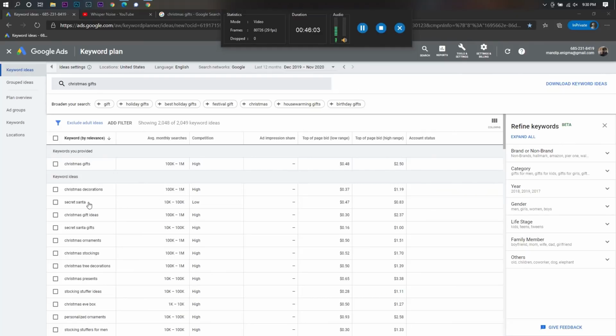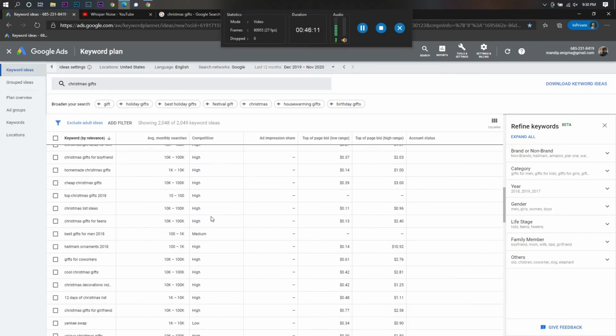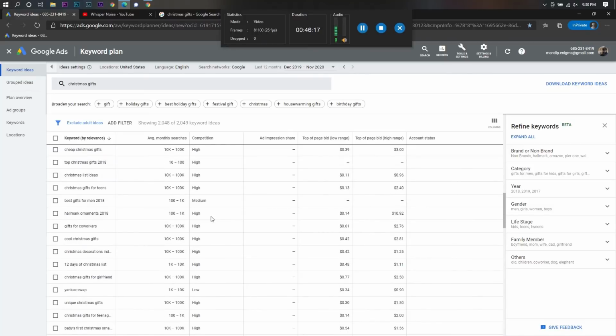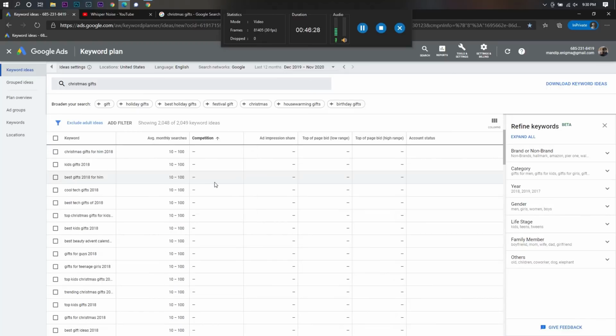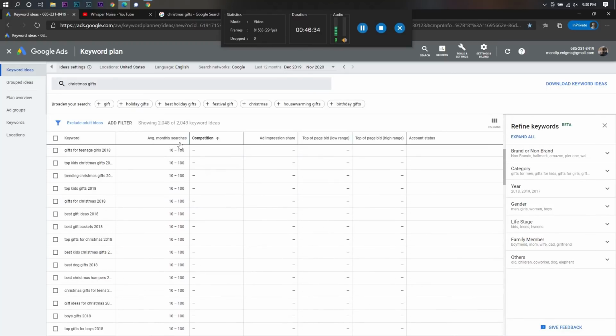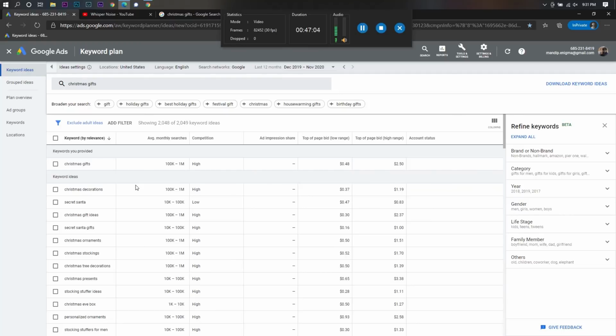For example, here you can see Secret Santa has a little less competition than the others. As you can see, Christmas gifts is one of the highly searched keywords, so all of the keywords have very high competition. So what you can do here is sort the competition into low. While you sort for the lowest competition, as you can see there are not many searches, which means fewer users are searching for the given keyword, which means you will get fewer visitors to your website. So here you can get a little creative. You can always target the low competition keywords, and that doesn't mean you always have to target only low competition keywords.